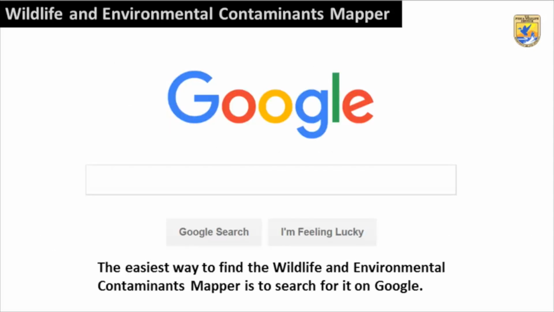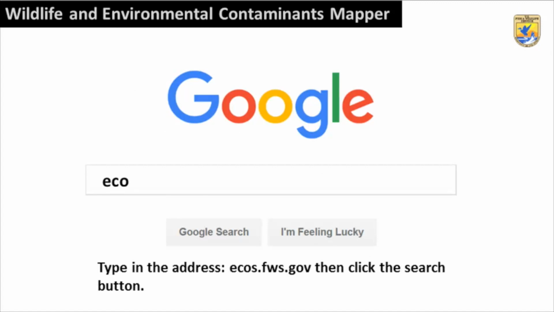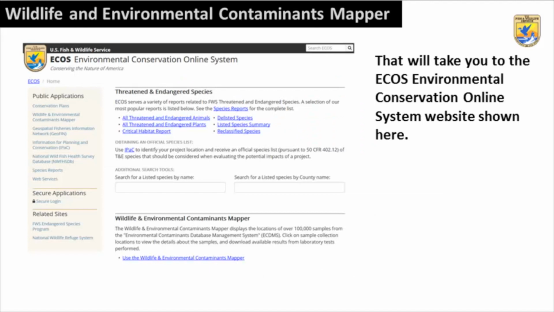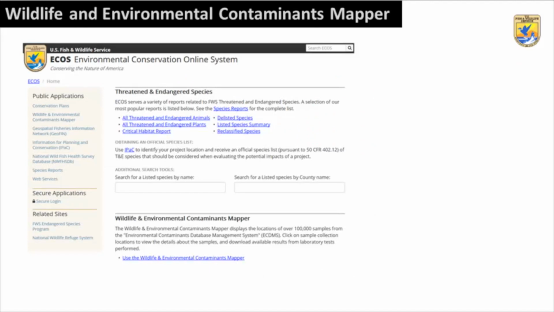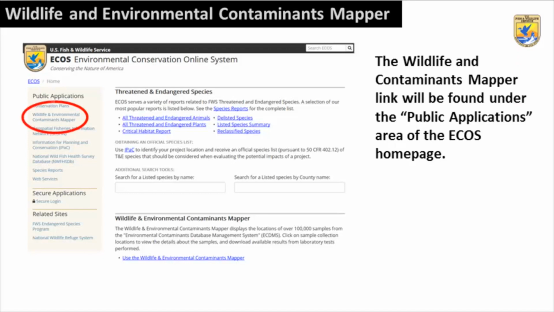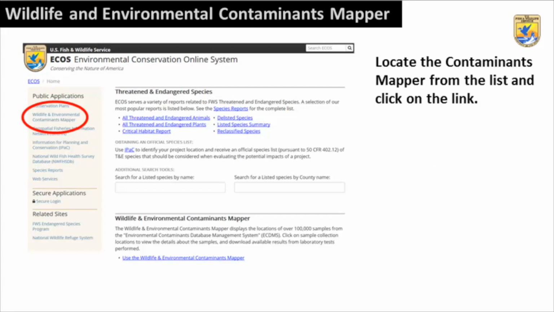The easiest way to find the Wildlife and Environmental Contaminants Mapper is to search for it on Google. Type in the address ecos.fws.gov, then click the search button. That will take you to the ECOS Environmental Conservation Online System website, shown here. The Wildlife and Contaminants Mapper link will be found under the Public Applications area of the ECOS homepage. Locate the Contaminants Mapper from the list and click on the link.